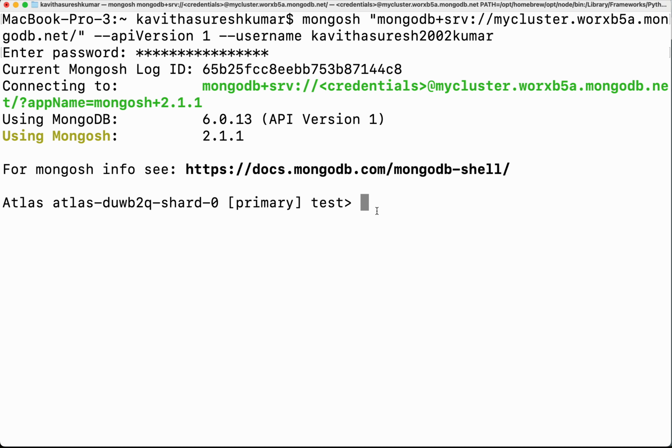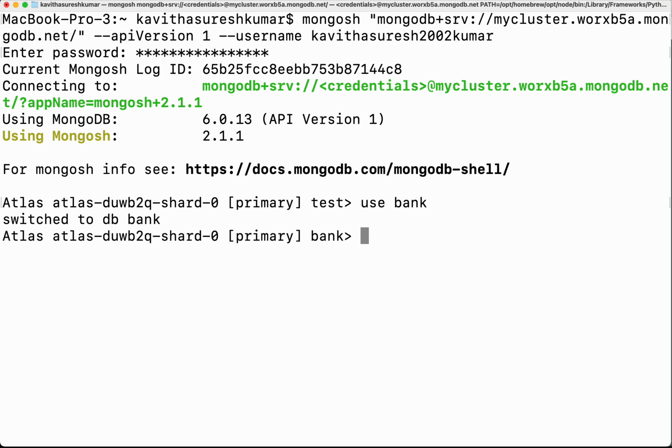I have my accounts collection, which is part of the bank database. I'm going to transfer money from one account to another account. First, let's move to the bank database. The important thing to notice is the transaction should complete within a minute, otherwise the transaction will fail. I'm going to perform the operation quickly so that my transaction completes in 1 minute. First, we need to create a session.